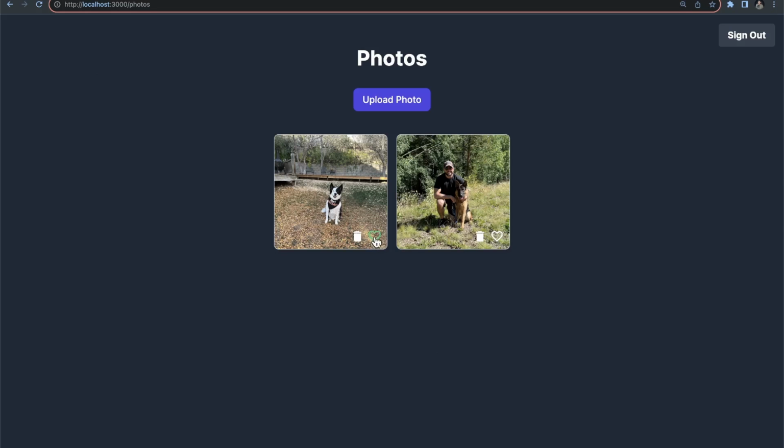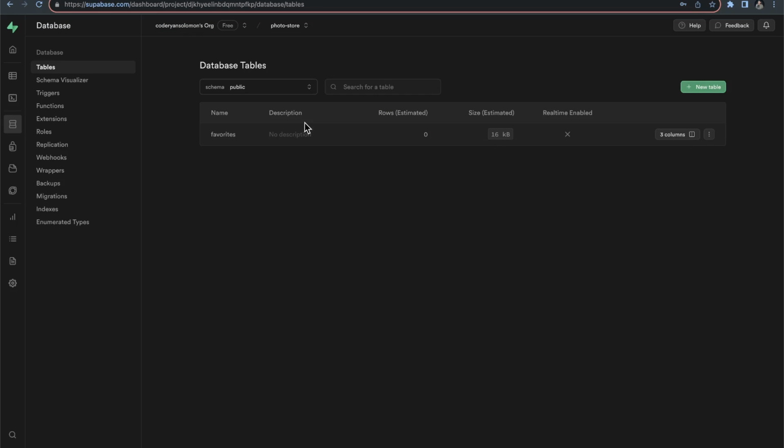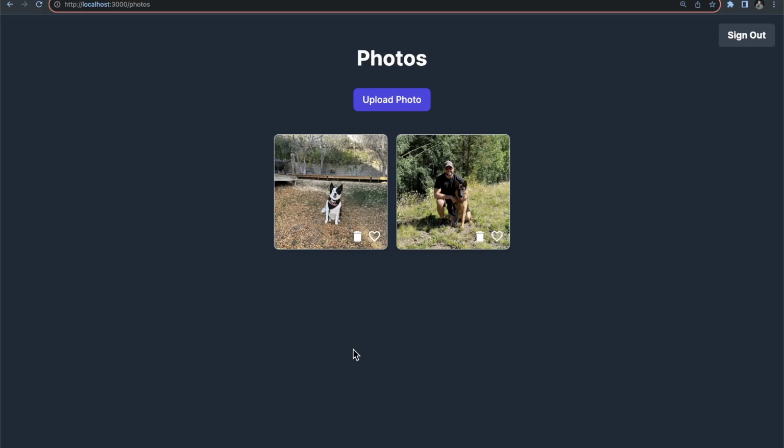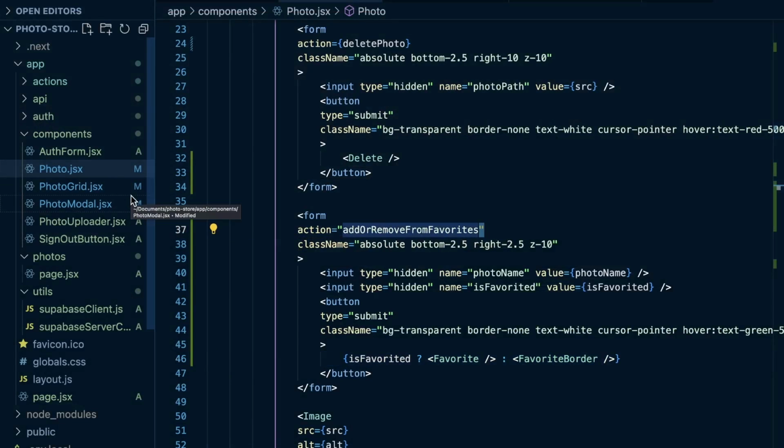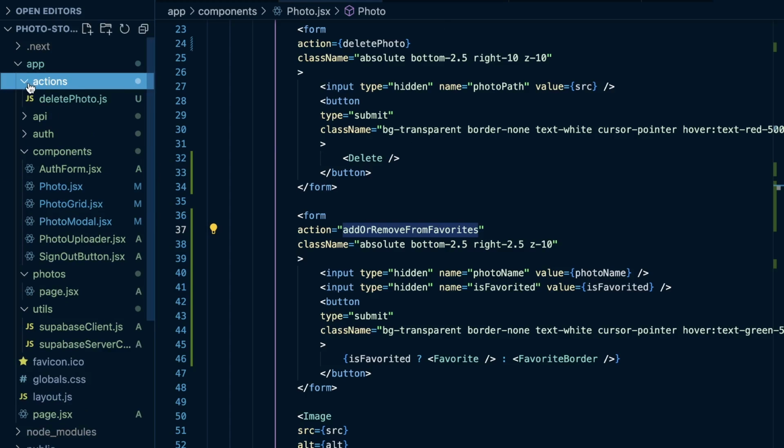But when they heart this, we should make a request to our database to then save this photo within the favorites table. And then the heart should get filled in, but then they should also be able to unheart this photo. So with that, let's head back, and we need to now create this add or remove from favorites server action. So let's go ahead and open our actions folder.